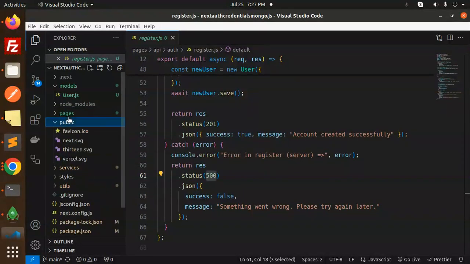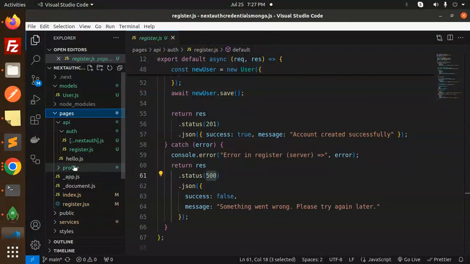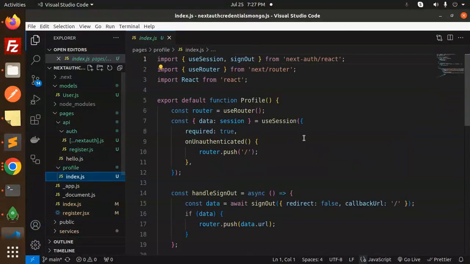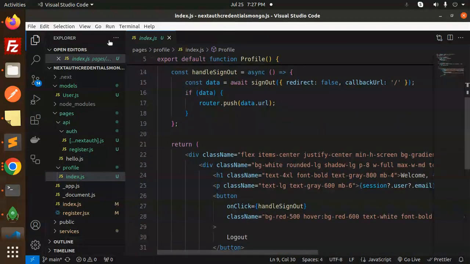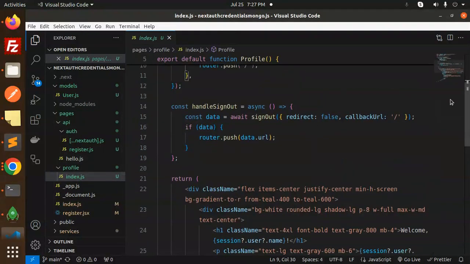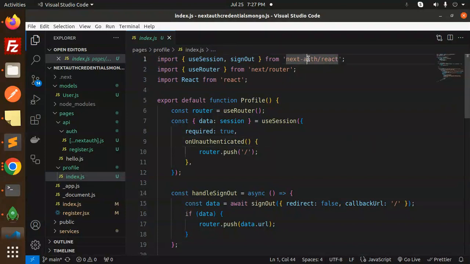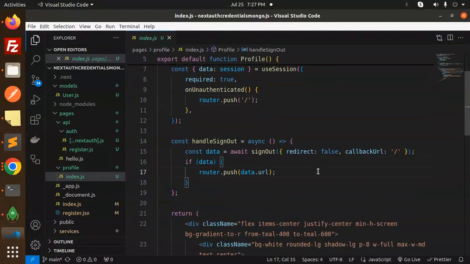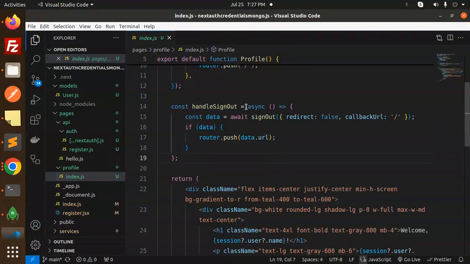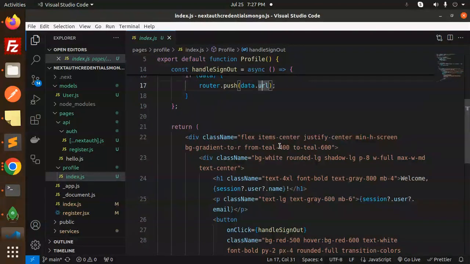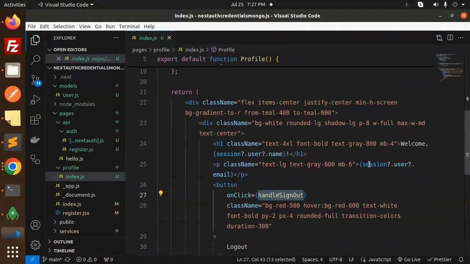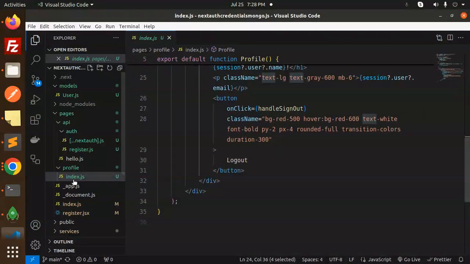Next, in the pages we have the profile, where we have to show the profile screen. So in profile we have to show the data from the session. Here we are calling the session from NextAuth. If the session is required to be true on authentication, then push to the index screen, else the profile screen would be there, and the last one, the sign out button, will redirect to the main screen. Push to the data URL. Then here we are showing the button with the email and the name. So this is the profile screen, right?